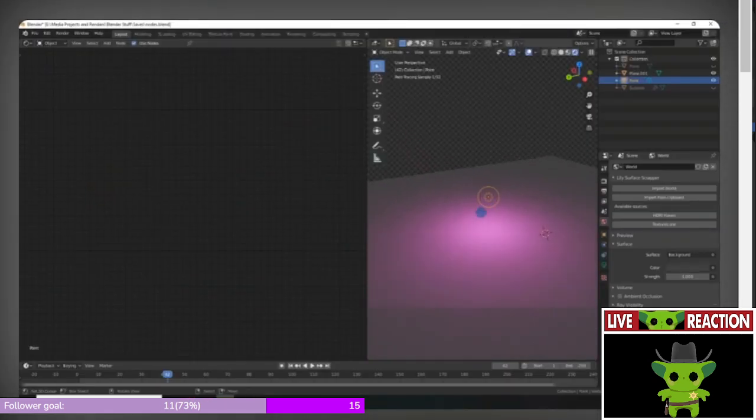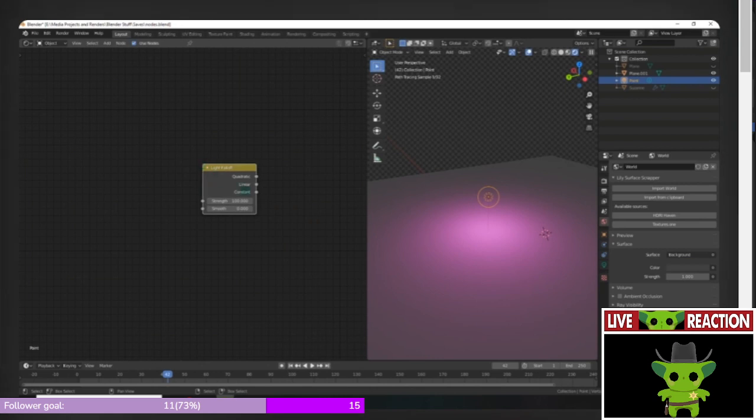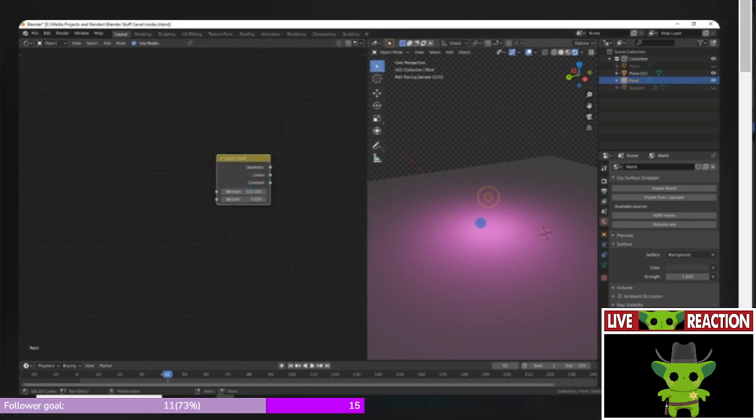The light fall off node is a bit tricky to describe. I've only seen it used with lamps. Now I know this isn't a material necessarily, but it's pretty cool. So essentially the light fall off will give you the light fall off data here.